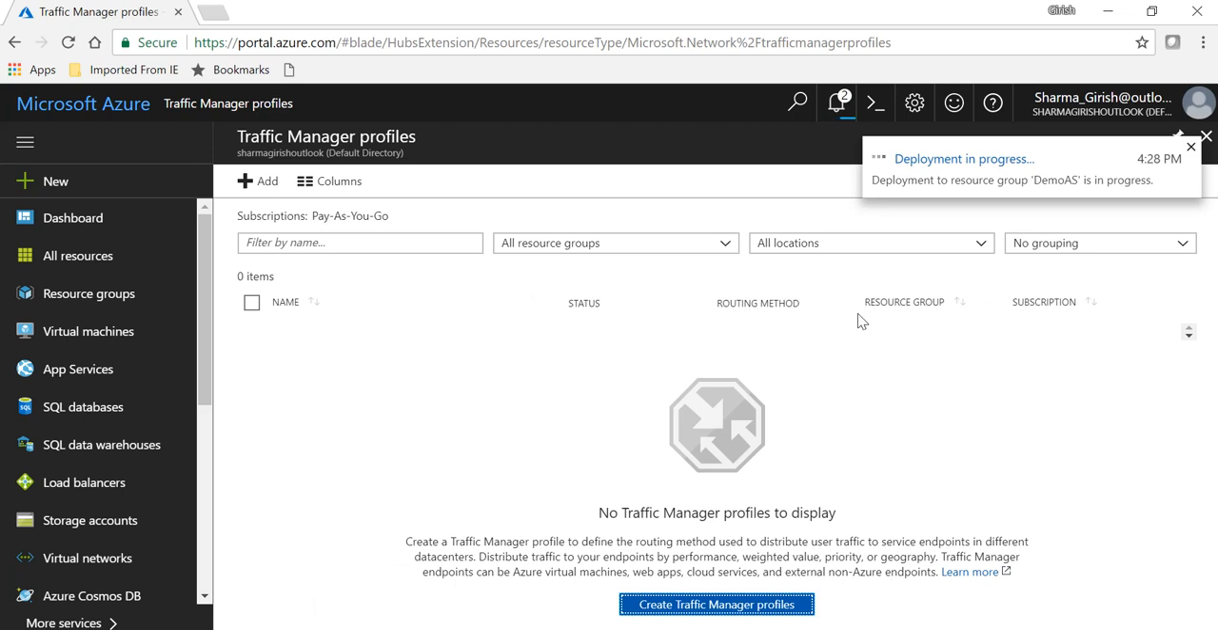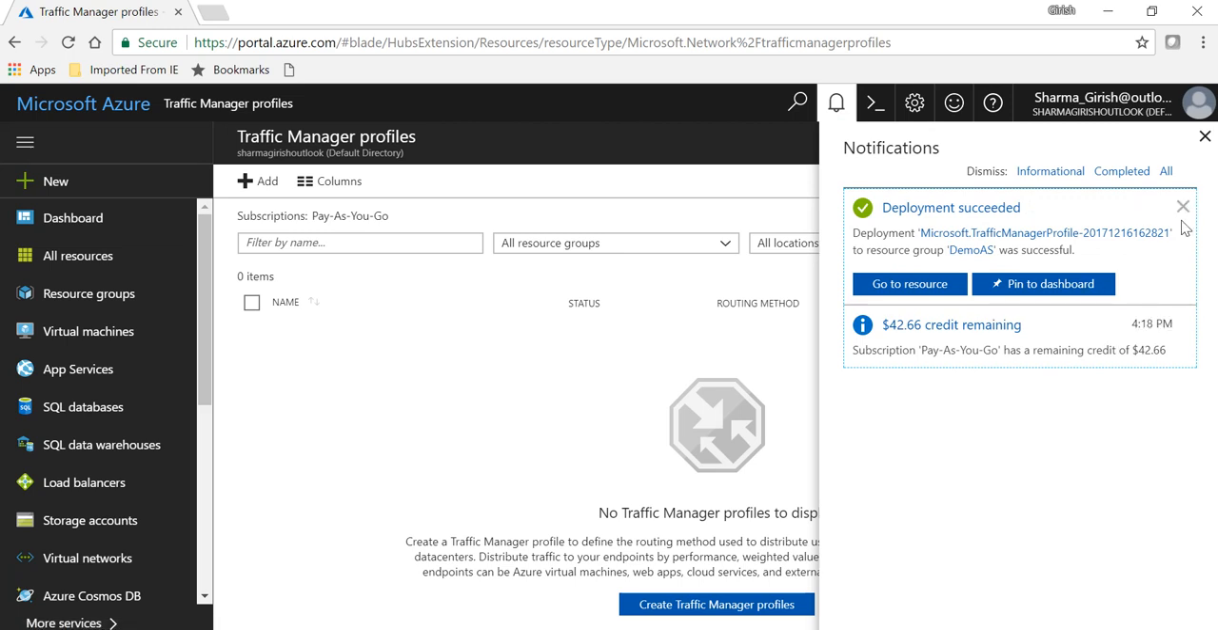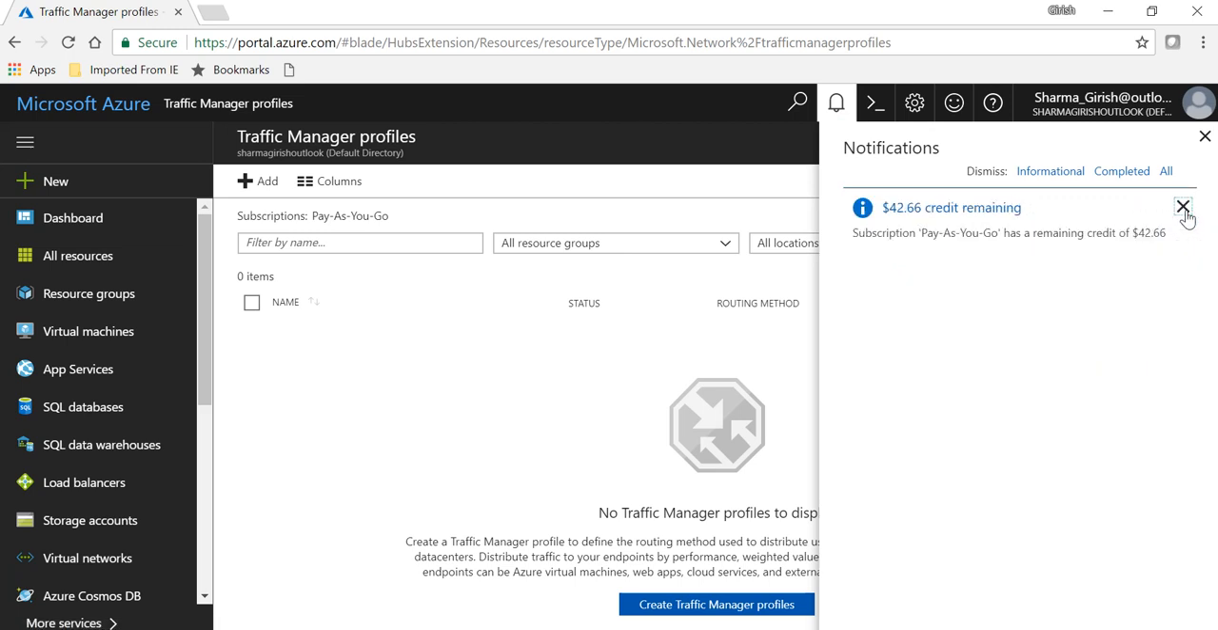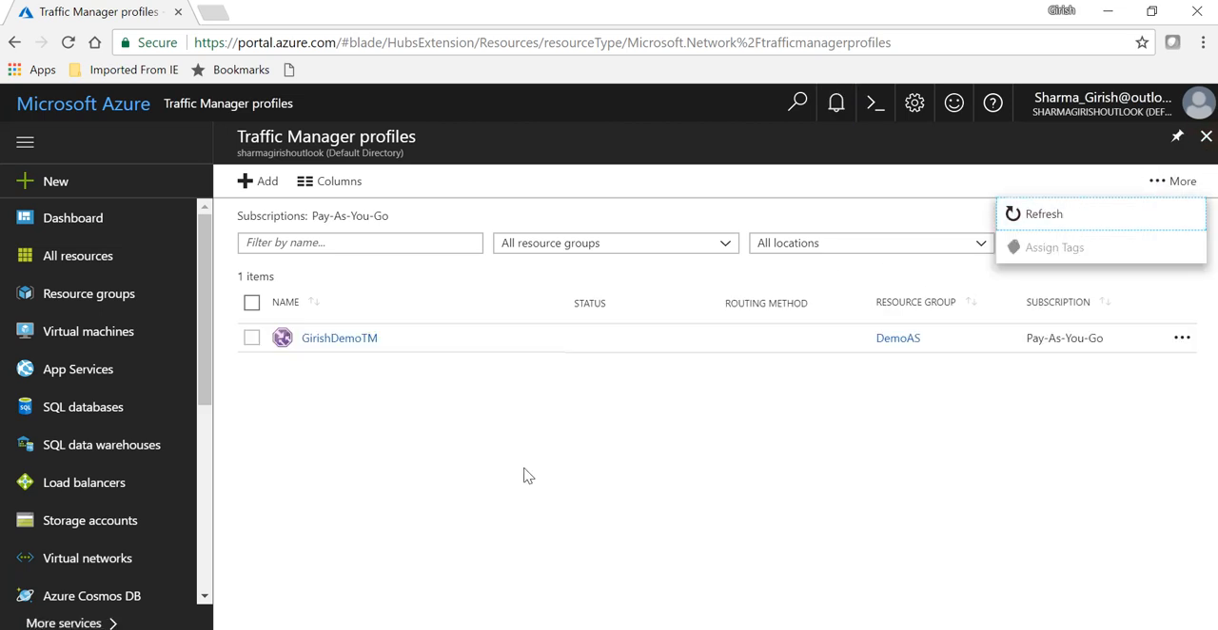So it is validating, and the deployment is in progress. If I expand the notification tab, you can see that the deployment was successful. So let me close this, and if I hit the refresh button, I should be able to see my traffic manager. Here we go. The traffic manager is up and running.